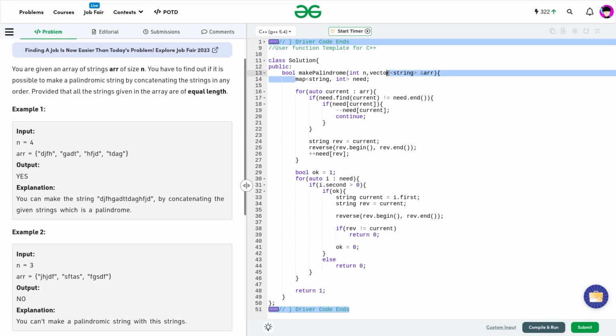So I've created a map of needed values, right? This is the needed values that I need. So I just traverse through the whole array that has been given to us in the input. Now I just check whether the current element or the current string is present in my map or not. Now if the frequency of the current string is greater than 0, then I'll just decrement its frequency and I'll just continue in the loop. Otherwise I'll get out of this part, and what I'll do is, I'll just check what is the reverse of the string. So I'm creating a new string rev, which is equal to current, and I'm just reversing it, right? And I just increment the frequency of its reverse.